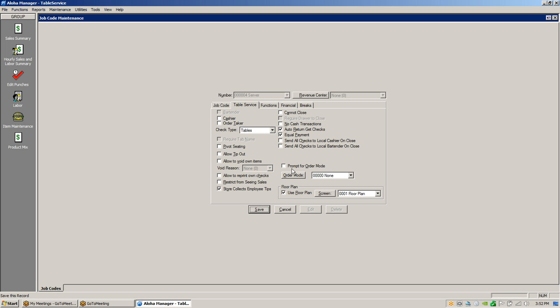Prompt for order mode. What that does is it asks you when you hit the done button, do you want that order to go as app, no make, that kind of thing. Usually the servers and bartenders are trained to send the order modes back as what they are, although you can set this job code for like a to-go person. If you always wanted to-go to be their order mode, you would just select the to-go order mode here, so they would never have to hit anything. It would just go straight on through.